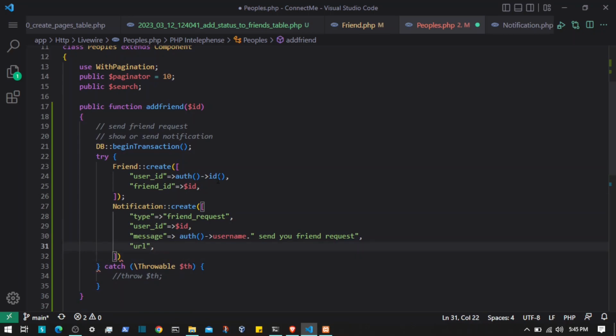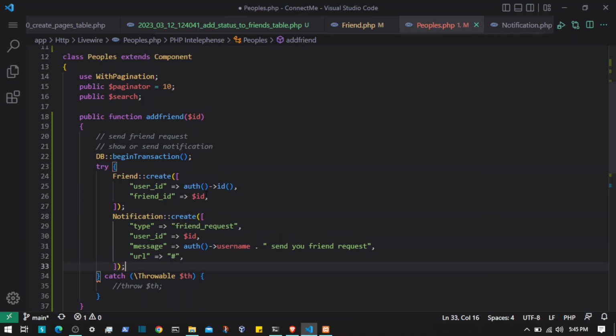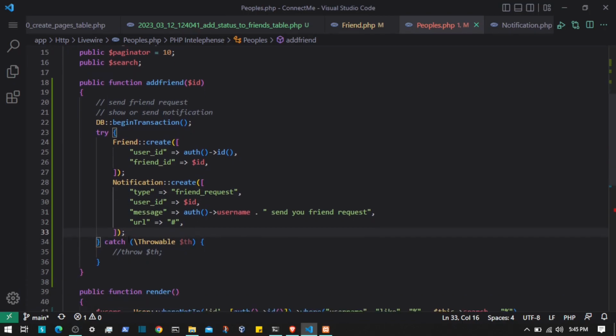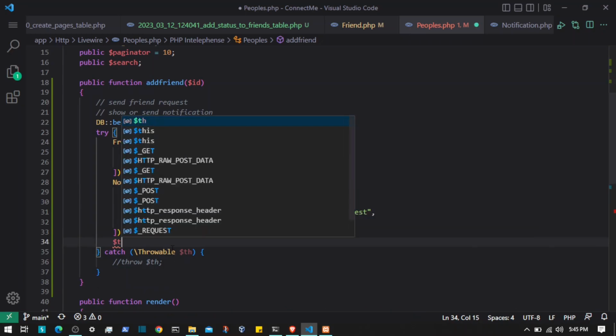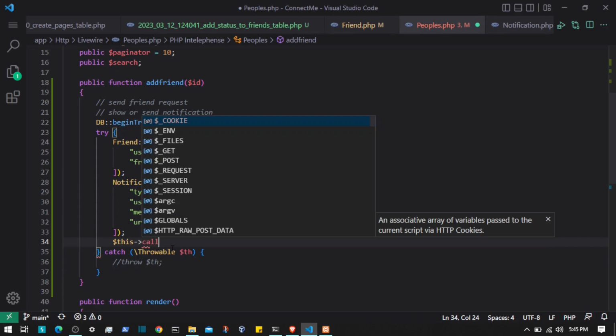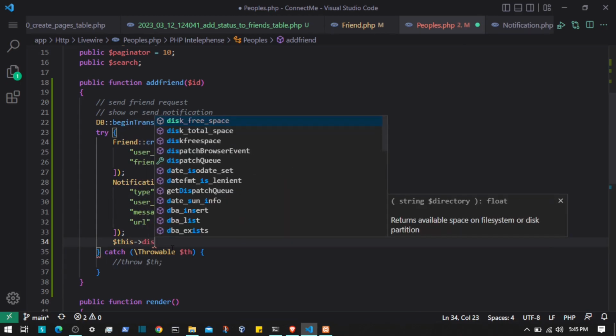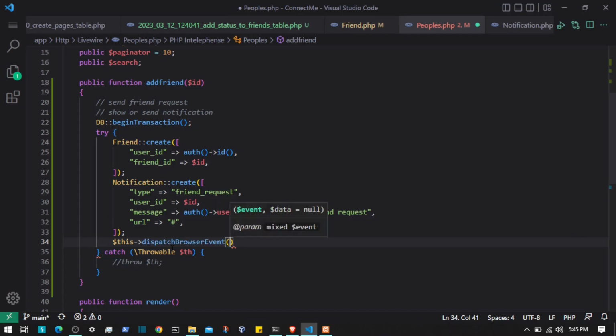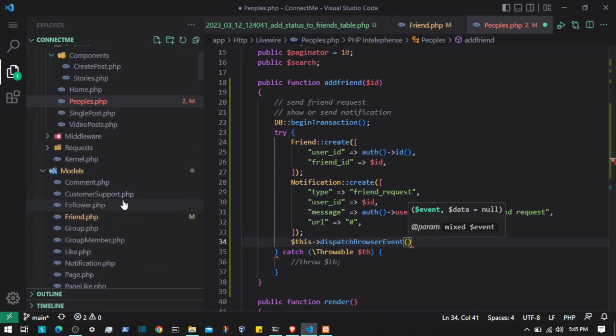So for the URL, I think we can pass this user profile, but we don't have that. So I'm gonna do one thing. I am going to leave that as a hash, let's say, for now. And once that is done, we can also show a notification to this user using the dispatch browser event that we have. So I'm gonna do that as well. This dispatch browser event, we have done that one time, right? So I'm gonna copy that.